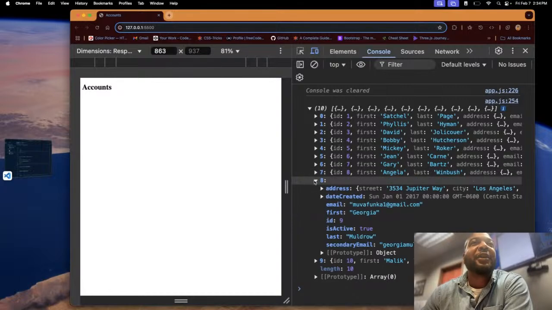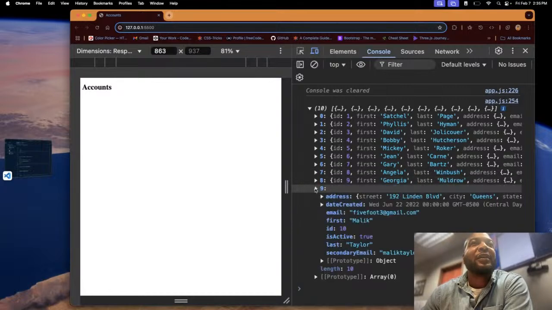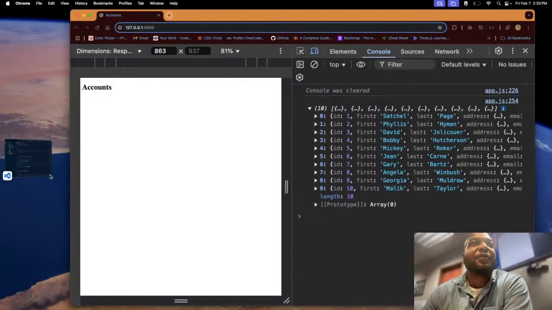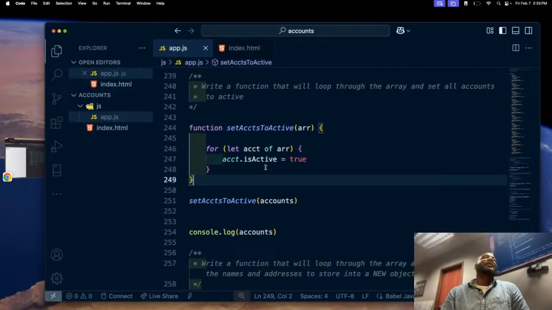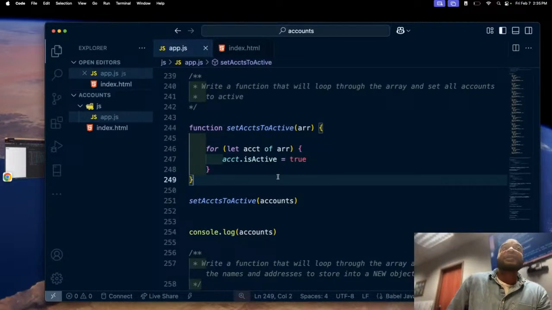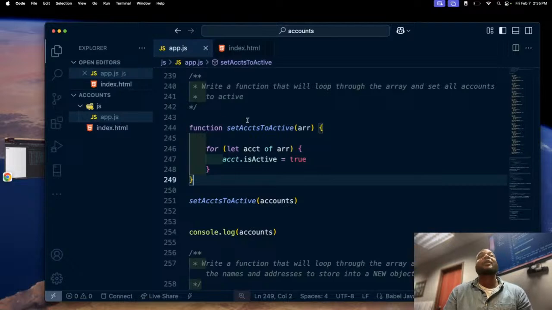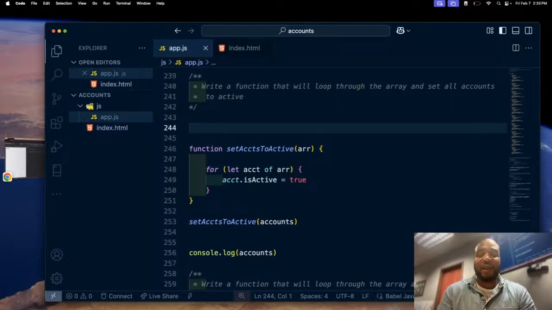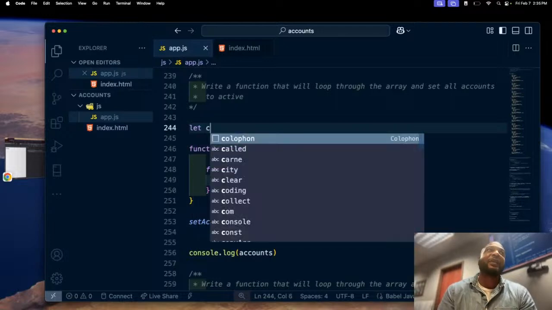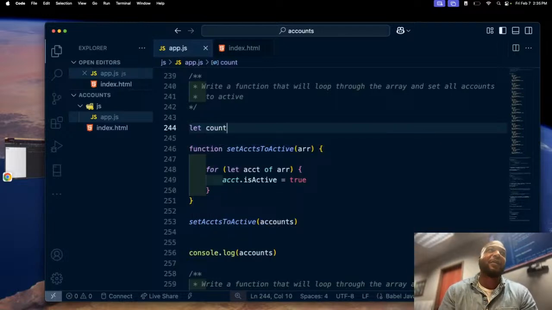So go through and check if they're true. Matter of fact, if you want to, I could do something like this. If I just want to count real quickly how many accounts I have that are true, well, I know I got 10 items in this array here. What I'm going to do is say let count. I'll just call it count, but I could call it anything. So I'll say let count get 0.